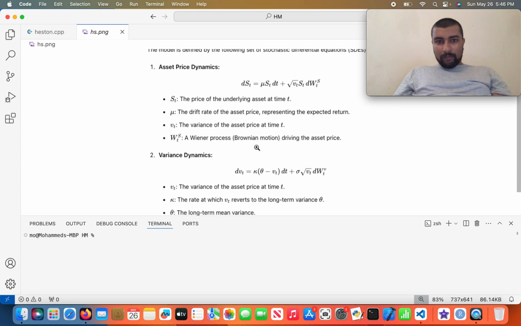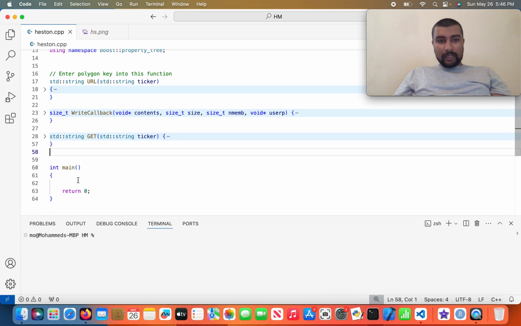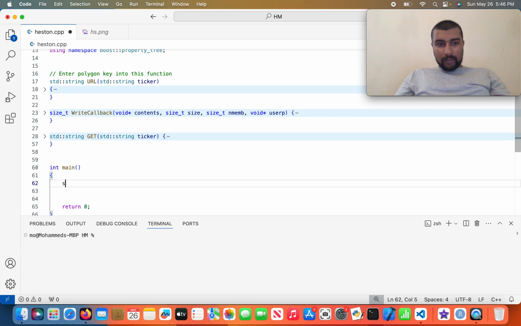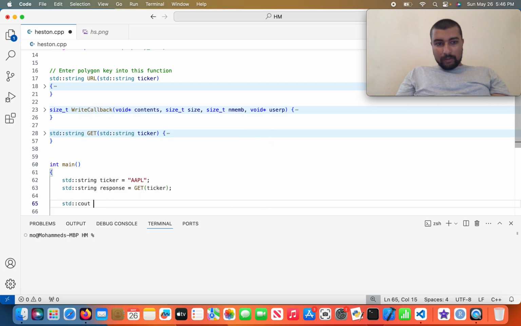So what we're going to do first is build the volatility function with the parameters kappa, theta, and sigma. In order to do that, I have some historical data loaded from Polygon. So I'm going to define a ticker. Ticker equals, what stock should we do? All right, I'm just going to do Apple. Then I'm going to fetch the data, so I'll call this response equals get ticker. And I'm going to print the response variable, so cout response endl.